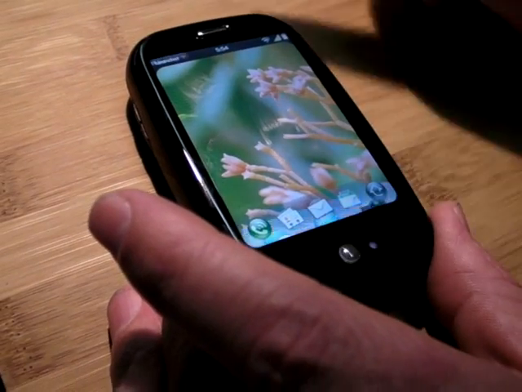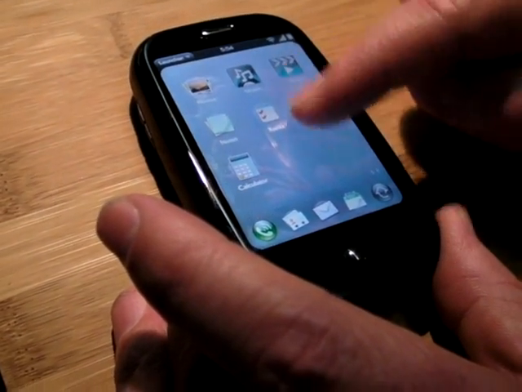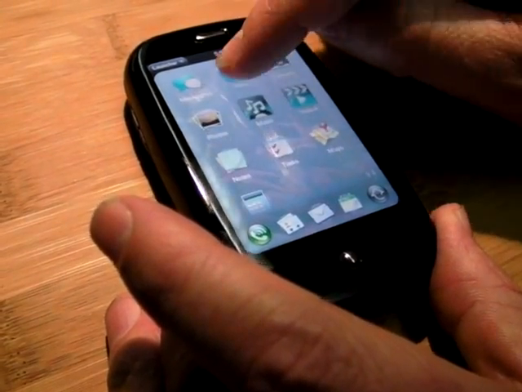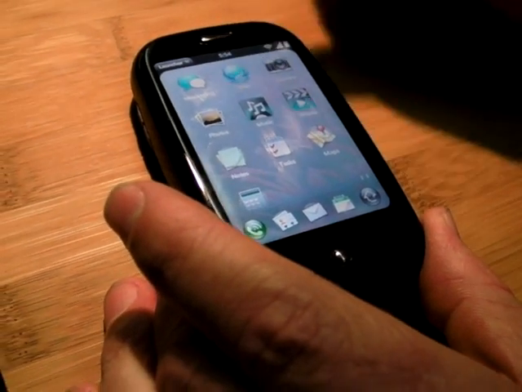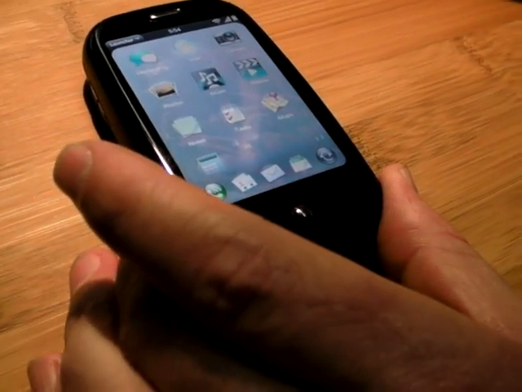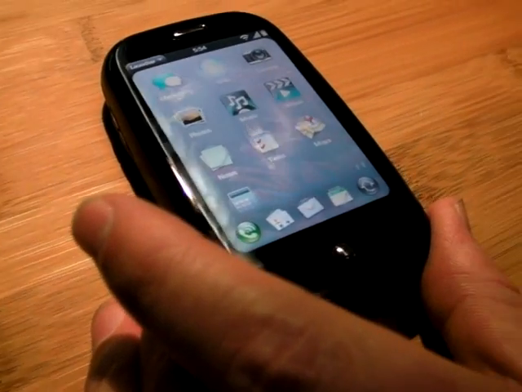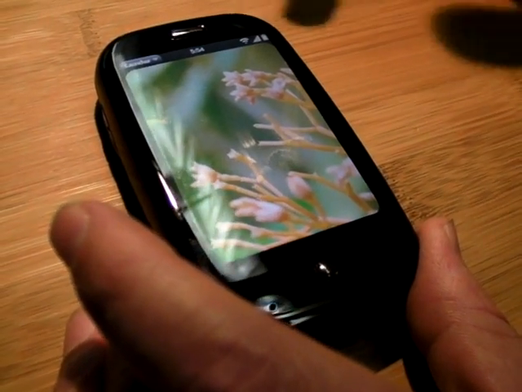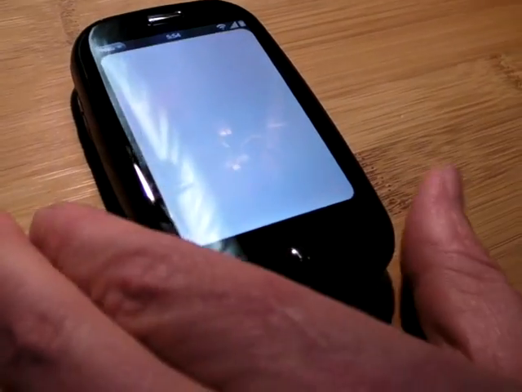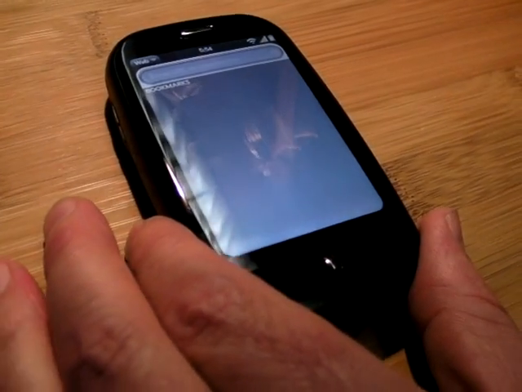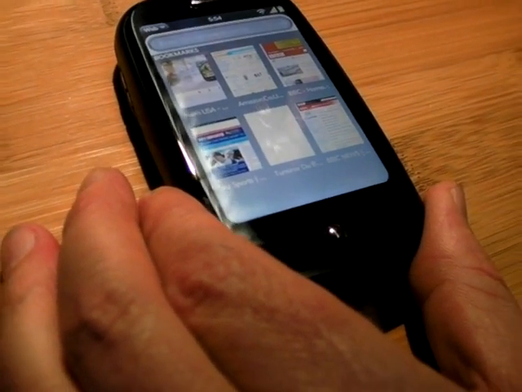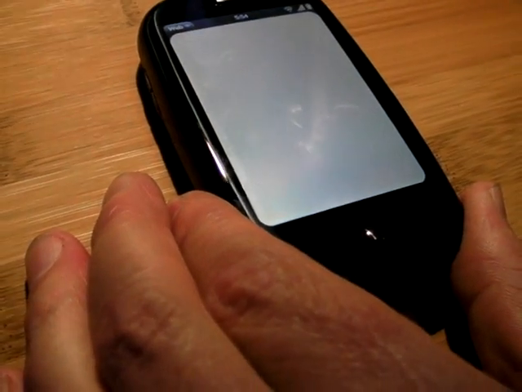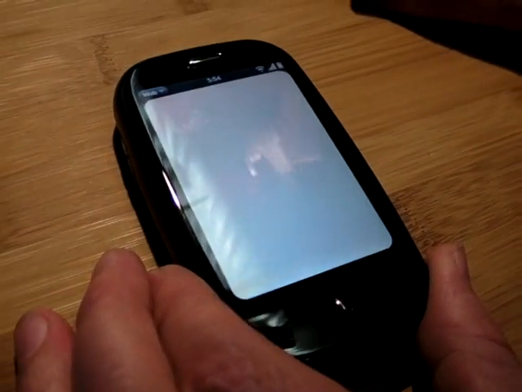Let me show you how the web works. If I tap on the web icon, it's going to take me to my bookmarks. But rather than show me my bookmarks as text, it's going to show them to me as a JPEG. So at least I have an image of the sites which I want to go to. So I've got multiple bookmarks here. I'm going to tap on the palm.com site.